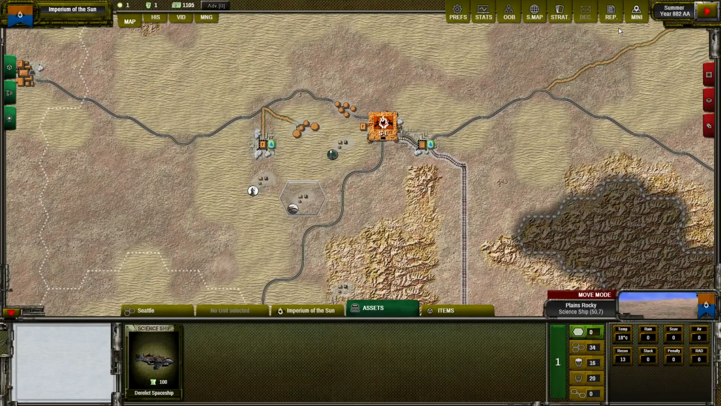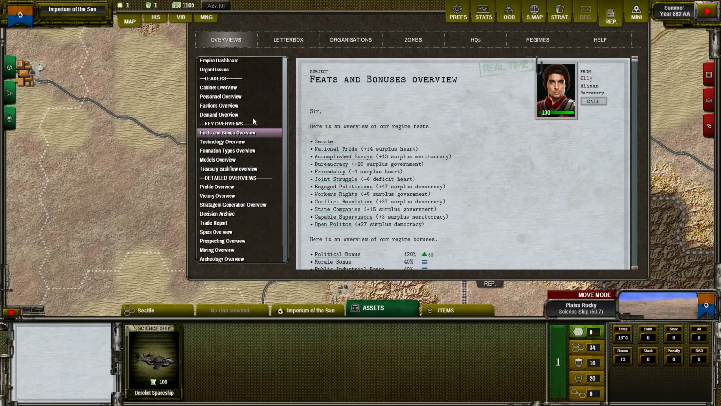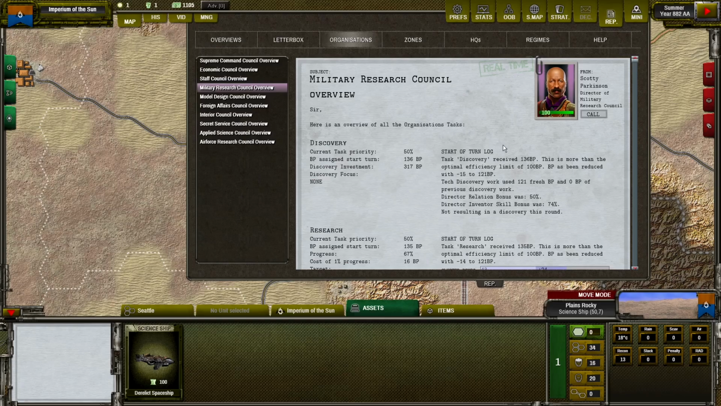Another element that can speed up research is your leader. If you go to organizations and check here, my director relation bonus was 50% because the bonus depends on any relation above 50 or below 50. So in this case, you can gain 50% only because of the relation.